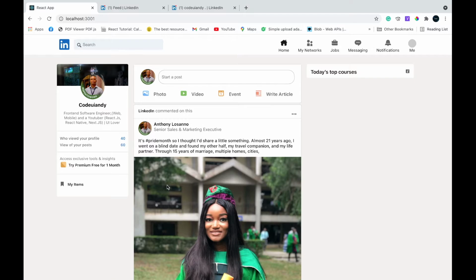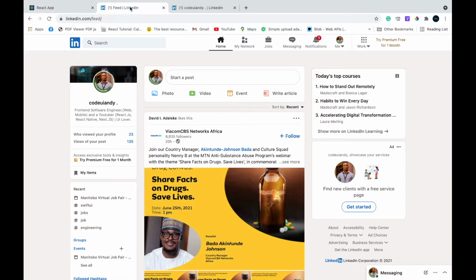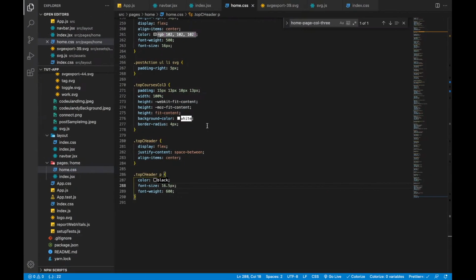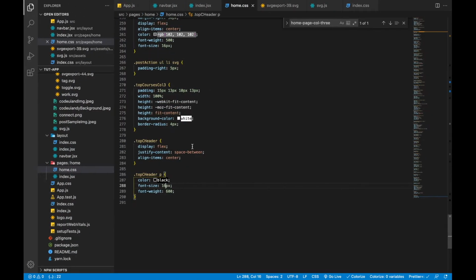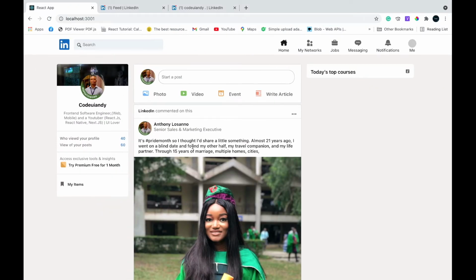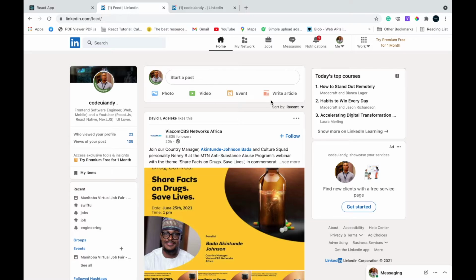Okay, let's see. Let us leave it at 16. Okay, it's not too bold to me. I'll reduce it to 15. It looks better to me. Okay, so let's get this section.